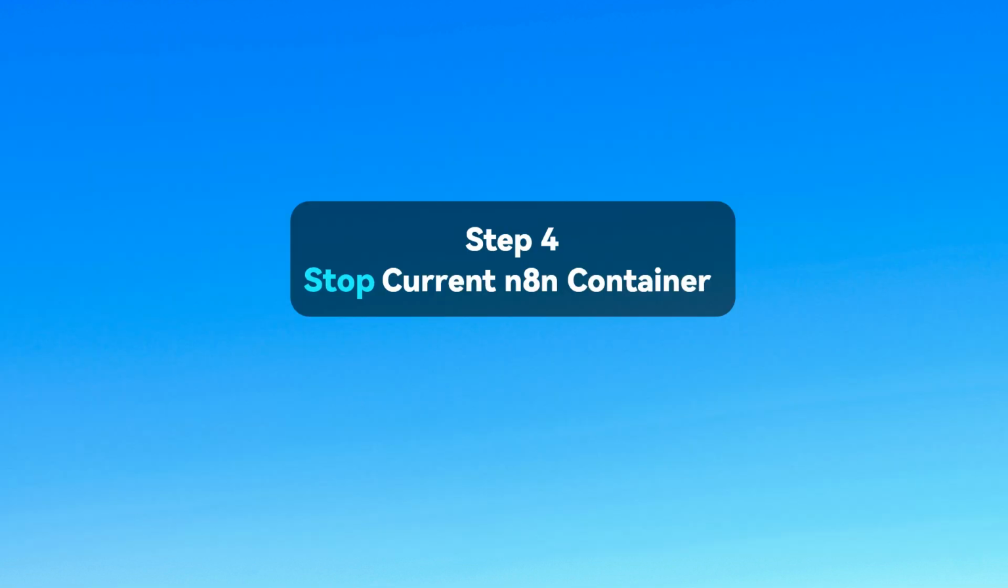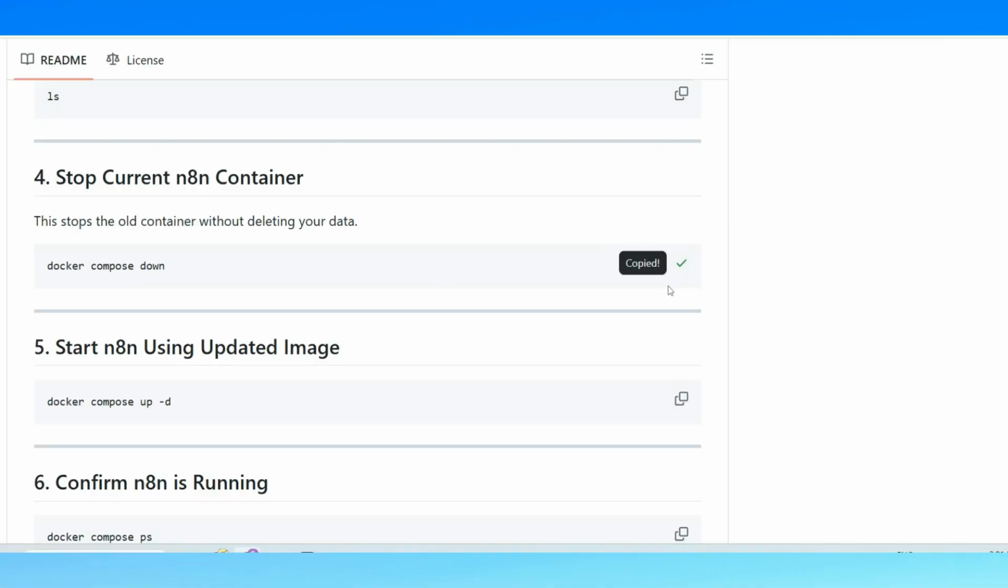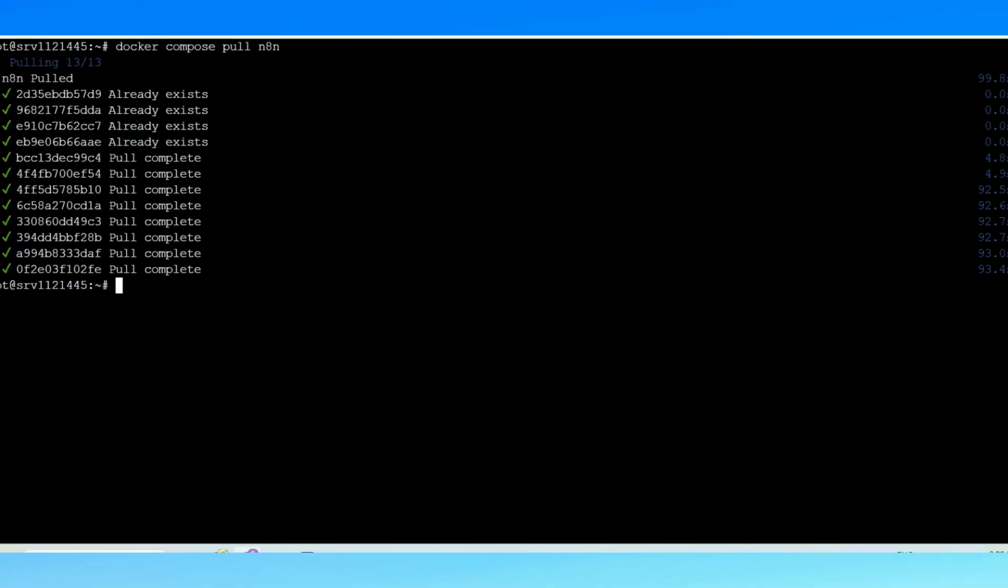Step 4. Stop current n8n container. Copy and paste the Step 4 command. This stops the current n8n container, but your workflows and credentials stay safe.